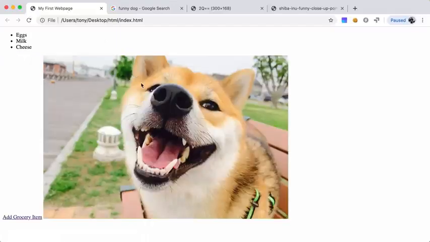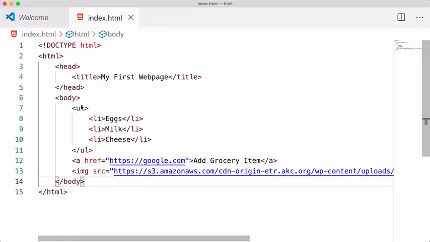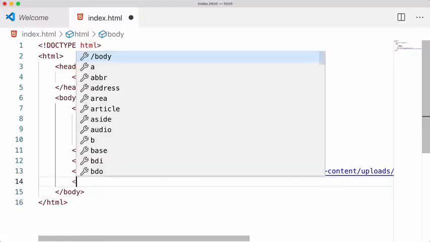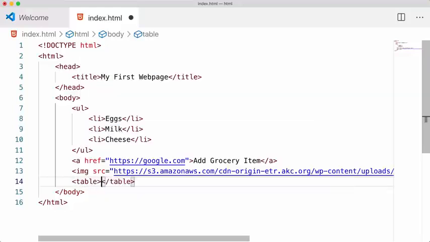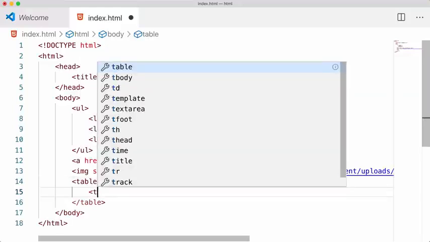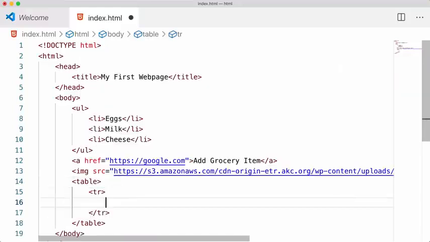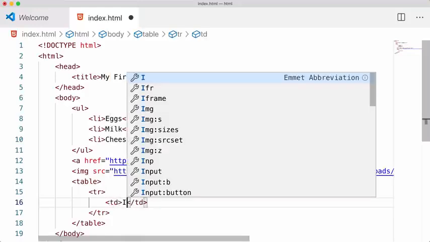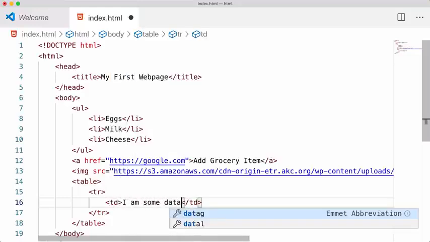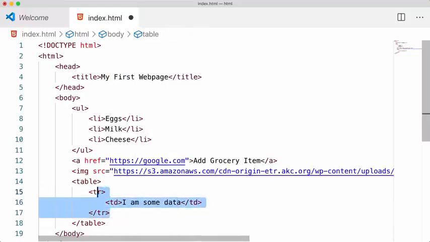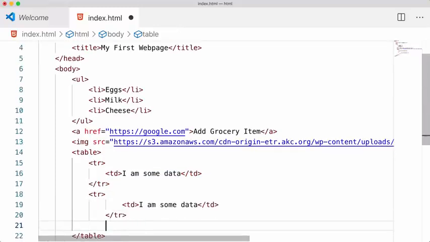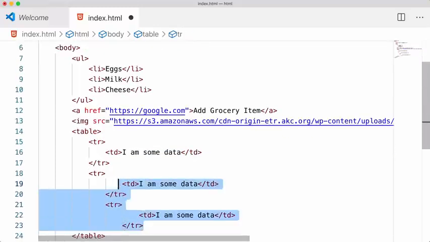So we just went over headings, paragraphs, lists, links, and images. And there are about 3 more elements that I want to cover. One is the table element. Sometimes you will see things inside of a table on a web page. You can do that by saying table, and then inside of our table we have rows. So I'll say table row. And then inside of each row, we have table data. Say I am some data. And I can just copy this and paste that like that.